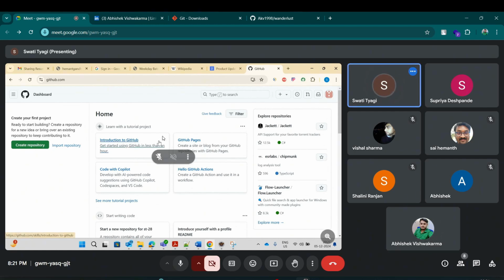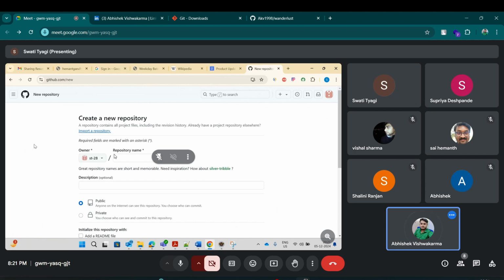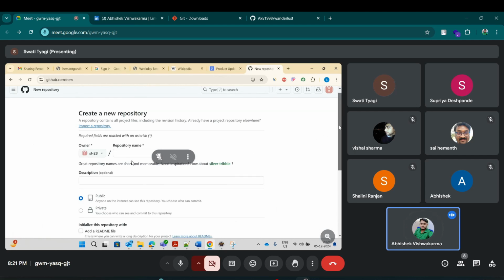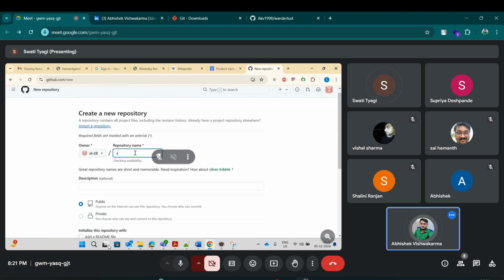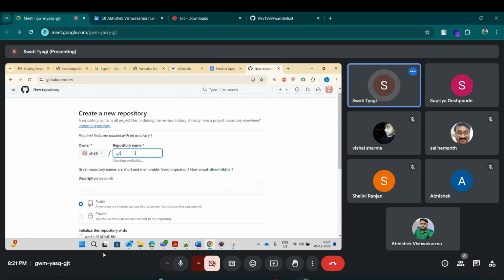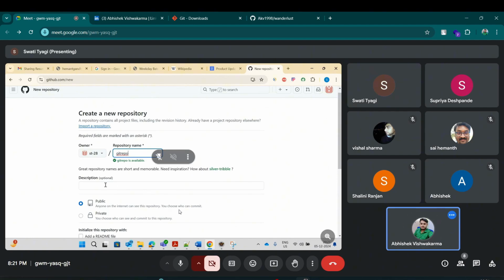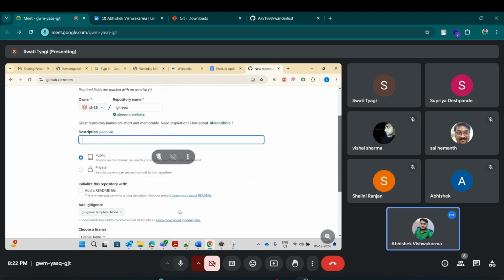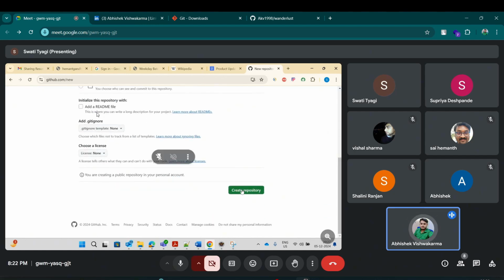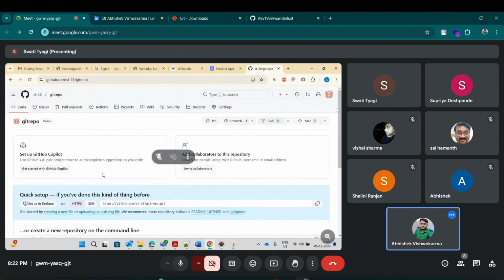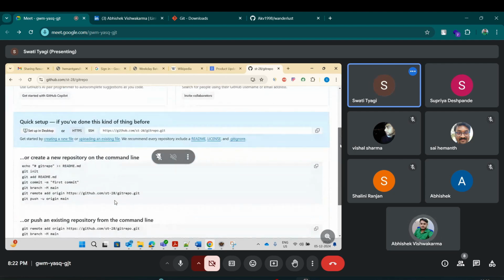Okay, so now you can create a repository. Just click on create repository. Whatever name you want, you can name it. Name it Git repo. Just save it. You can provide some description also. You can add a README file there. Now your repository has been created.